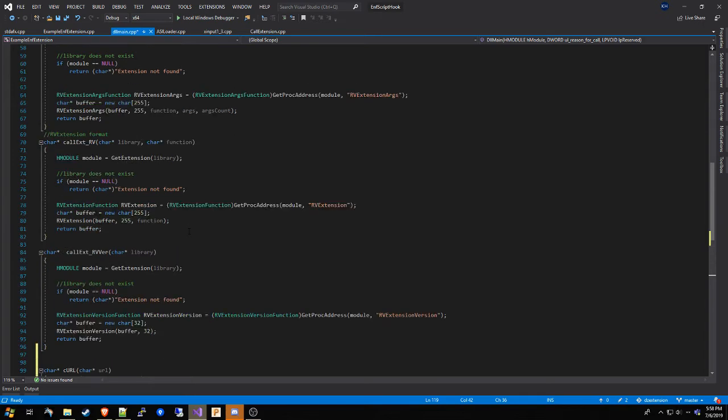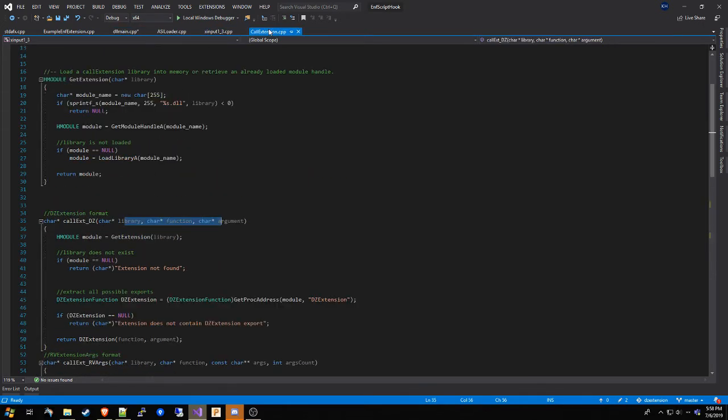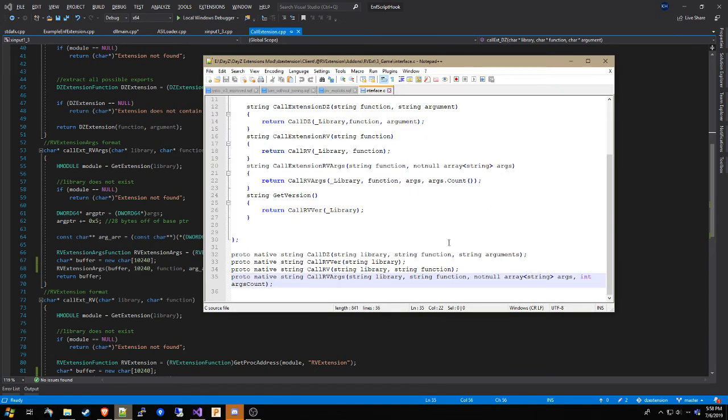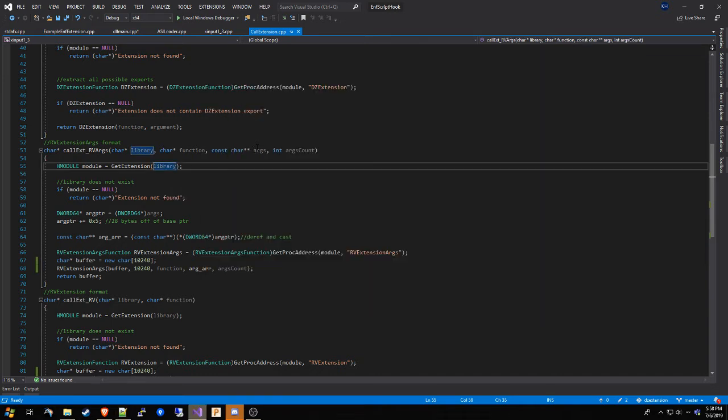Now there are a few other things to consider. One being data types. So for example, call rvargs, right? I pass in a not null array of string called args. Now array of string is a data type in enforce. It's not a native data type. So what you actually get in this parameter here is a pointer to the array of type T structure.